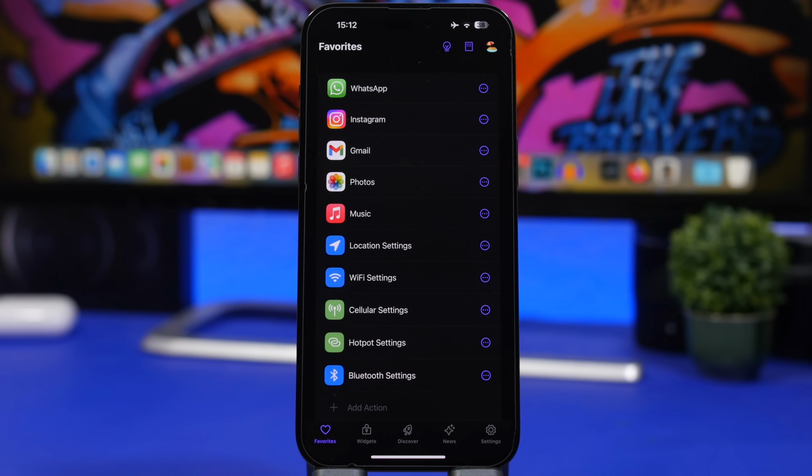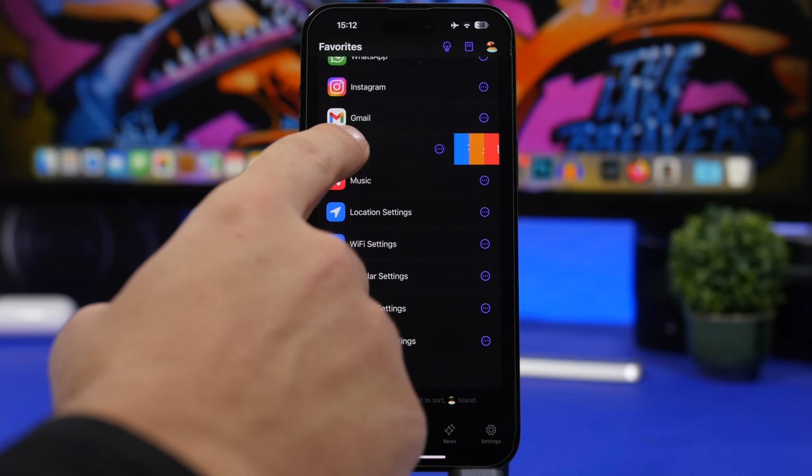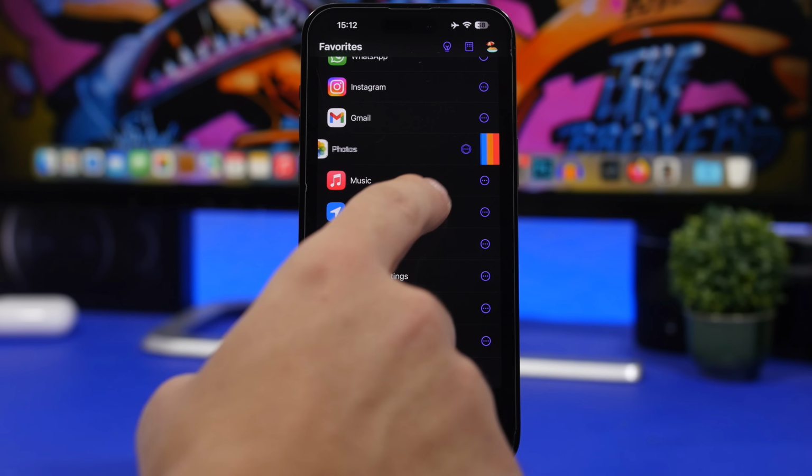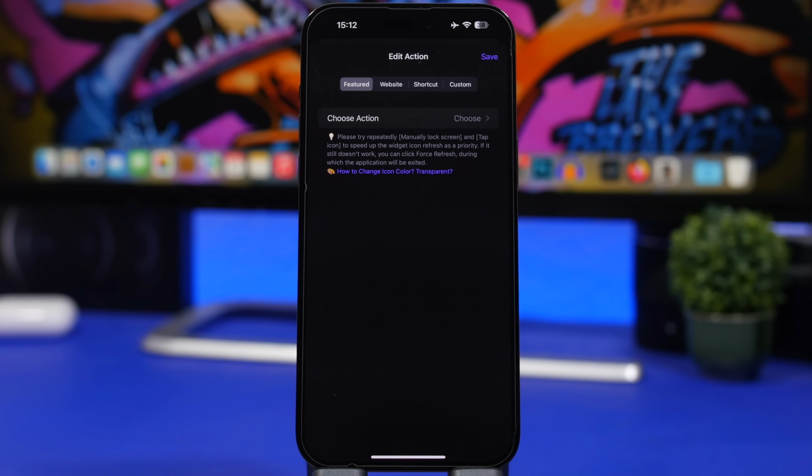Once you have the app installed, you go here, you will have a list of apps here. Of course, you can edit them. If you want to remove any of the apps, you can delete them here. You can rearrange them any way you want. You can tap add action here. You can even have websites or your shortcuts or set custom shortcuts from here.